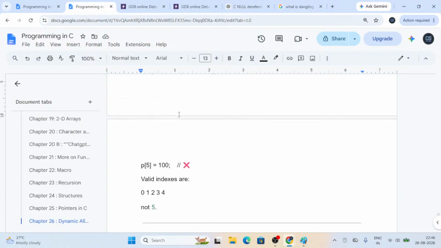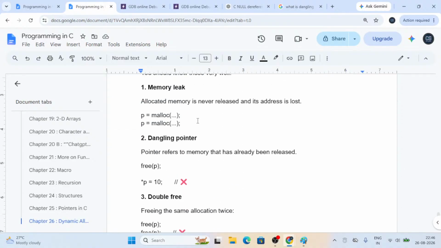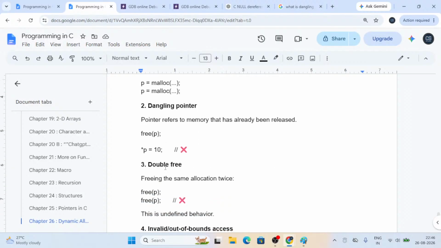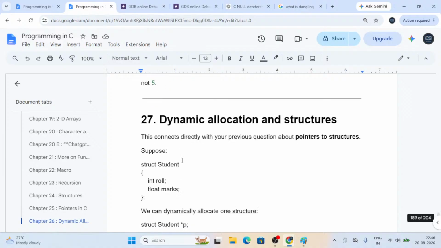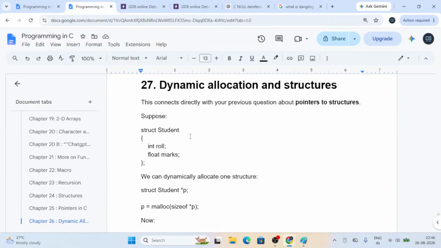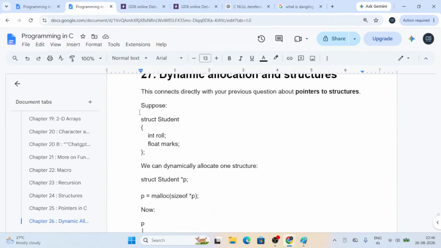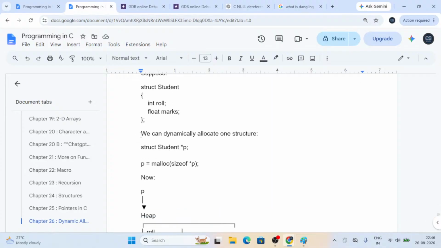So now these are the four undefined behaviors: memory leak, dangling pointers, double free, and invalid out of bounds access. Now, dynamic allocation of structures. Let's revise structures. These are the members. Student is the tag and P is a structure pointer.